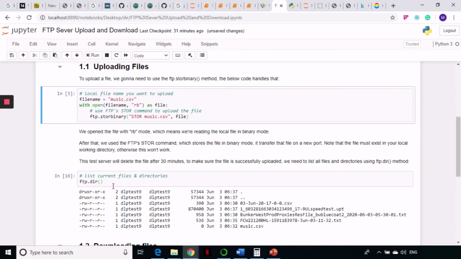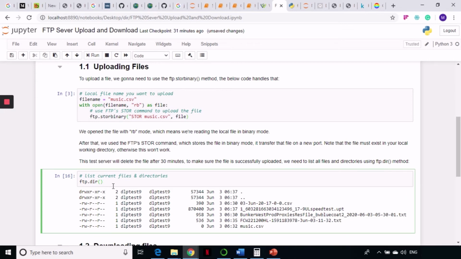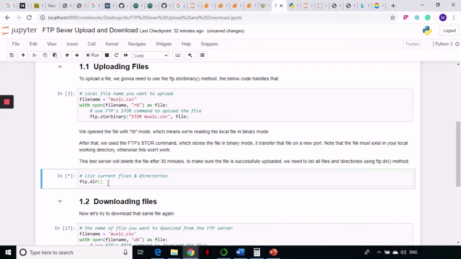This is the command ftp.dir. This command will show all the current directories and current files. All of these commands will work on any FTP server, not just this one, so be sure of that. This ftp.dir command is going to show you all the files that are uploaded on the server.